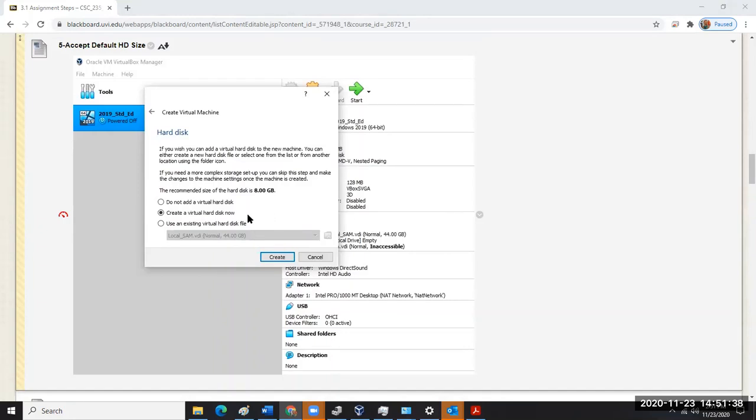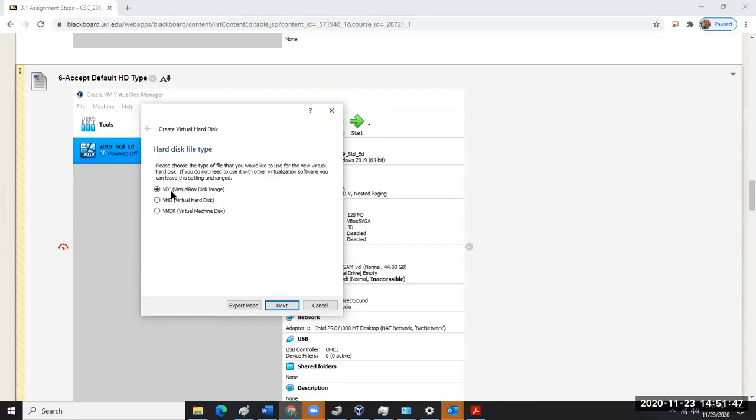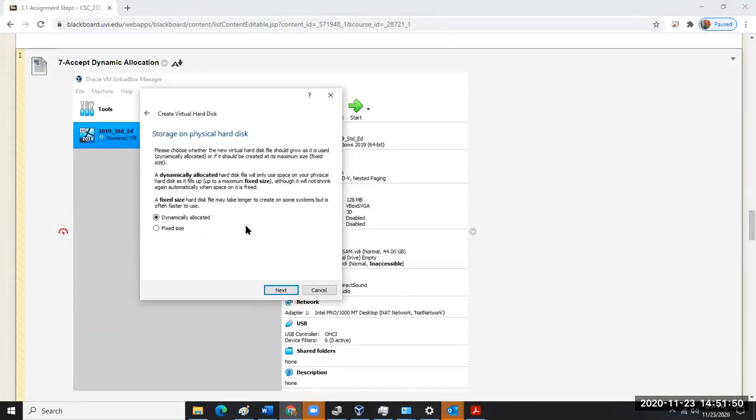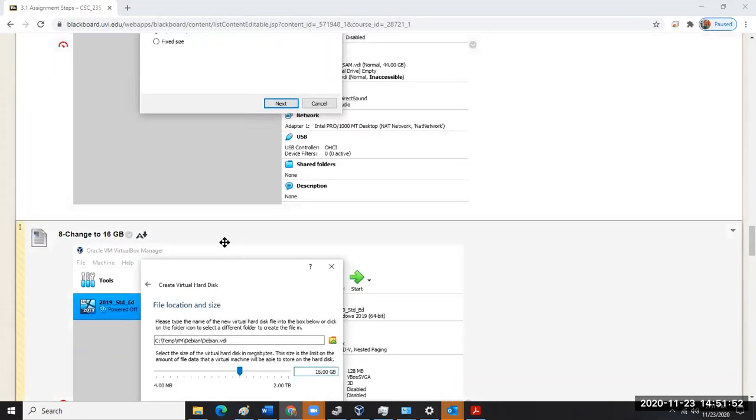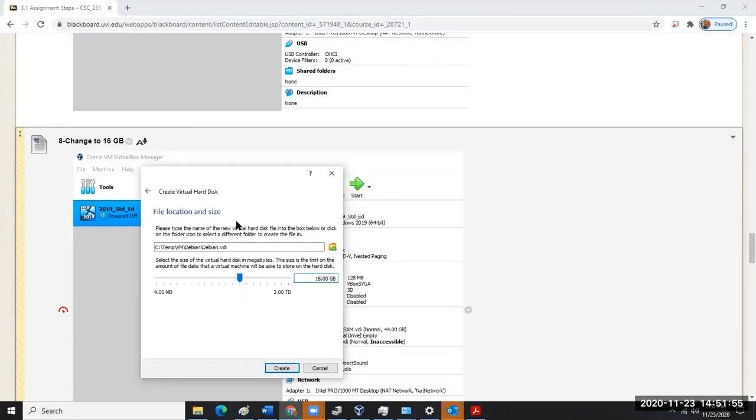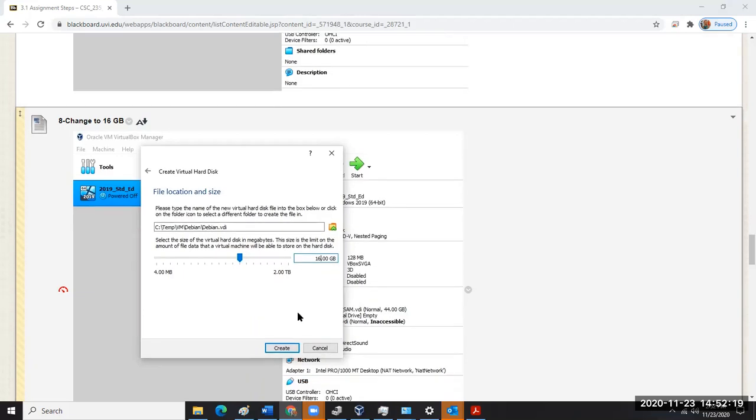Hard disk, it's going to ask you, do you want to create a virtual hard disk now? Accept it, accept the 8 gig, right? And accept that it's a VDI type, and accept that it's dynamically allocated. But then when this comes up, it'll show 8, and I want you to change it to 16. And there's a reason for that. I want you to double the size of the dynamically allocated disk. So you can have larger dynamically allocated disks, and they don't use all that space until they need them. And I want you to see how that works. So I want you to change 8 to 16, and then hit create.